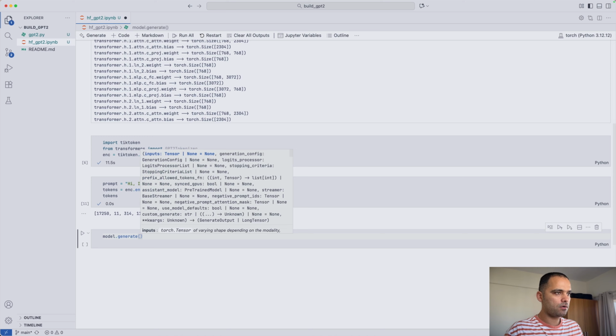Then each block has multiple components. There's ln1, which is layer norm, so each block has a layer norm. Then that block has attention weights and biases, and projection weights and biases. These two things, linear and attention, combine to make the attention module, the multi-head self attention module.